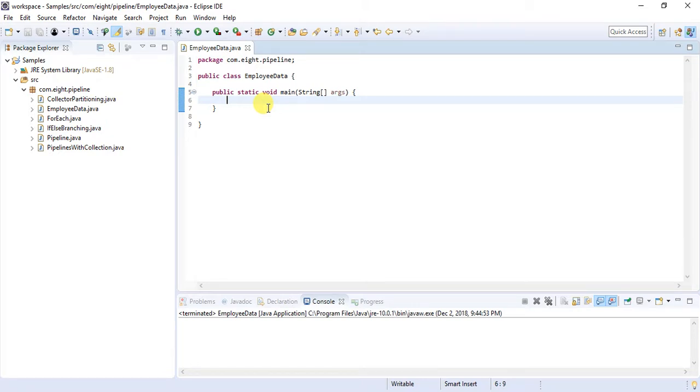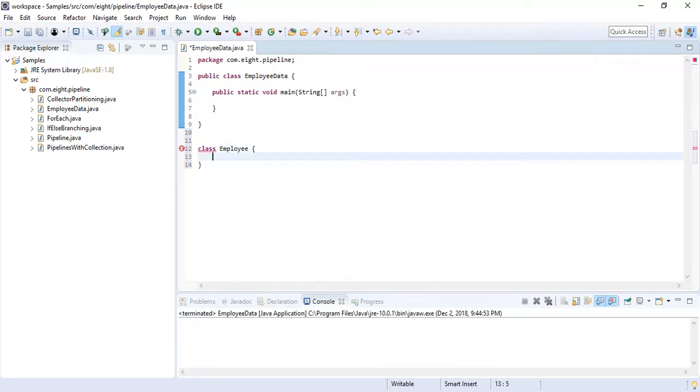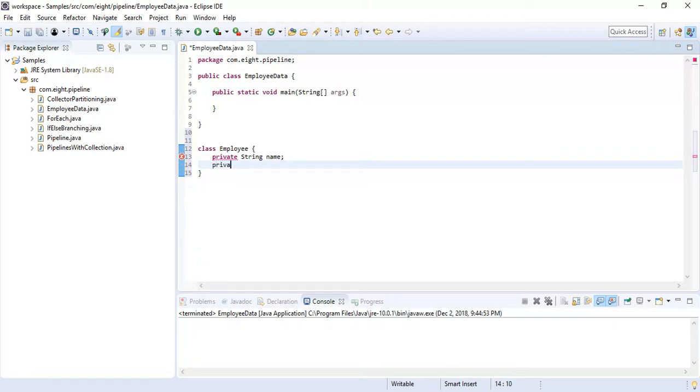Have you all heard of POJO, plain old Java object, or bean class, or value object, or data transfer object? If not, it is any class which has simply getters, setters and a few variables. So I'll just declare a name and an age. So this I can call a POJO.